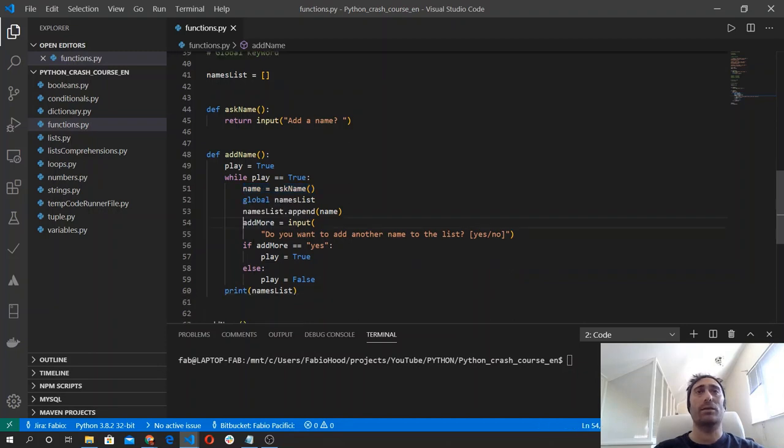And then we ask the user if they want to keep going, so to keep adding names to the list. And we say you have to type yes or no. And then we use an if else clause to say if they add more, so if this variable, which contains the user answer, is yes, we keep going, so the play value is set again to true. Otherwise, the play value is going to be false, and we quit. So basically, the loop ends.